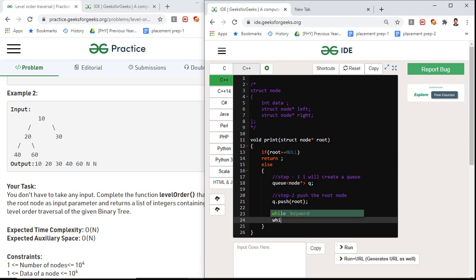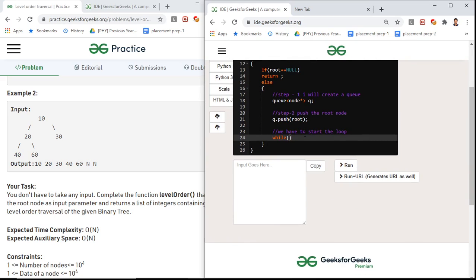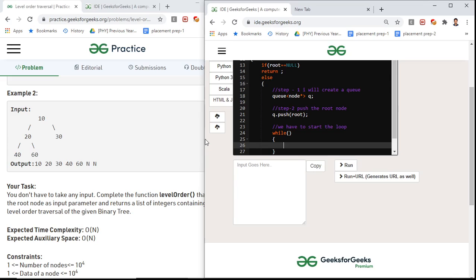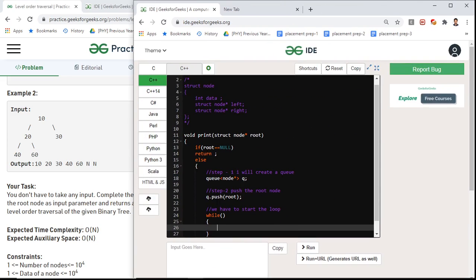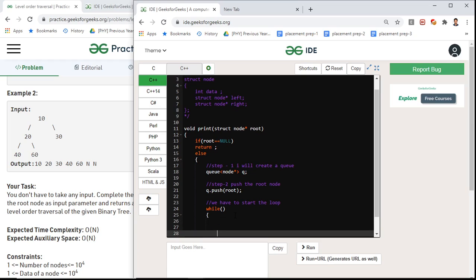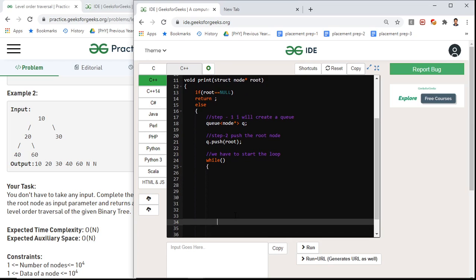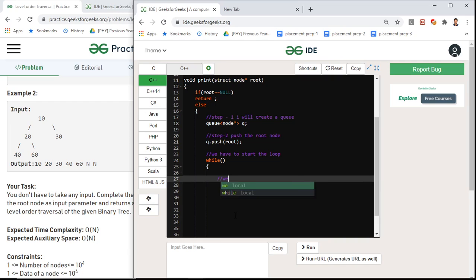So while, let's leave the termination condition of this loop for now. So let's come to the while loop. What we are going to do is, first we will define a temporary node.